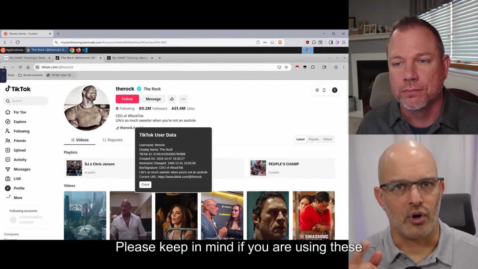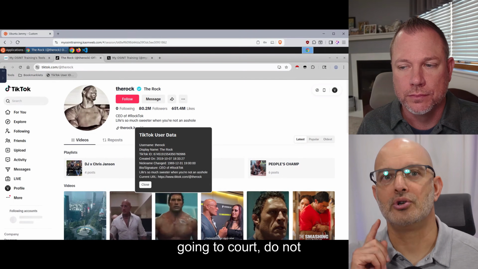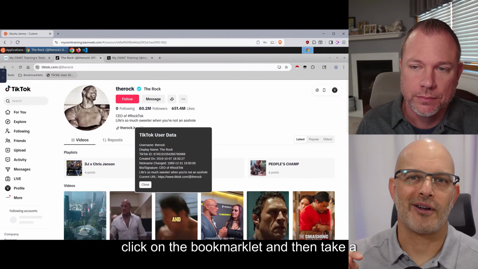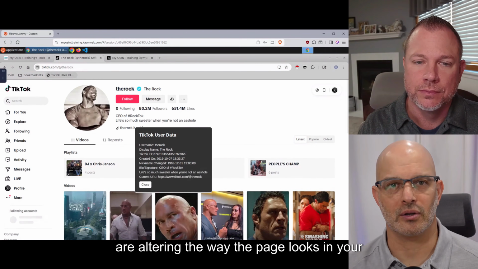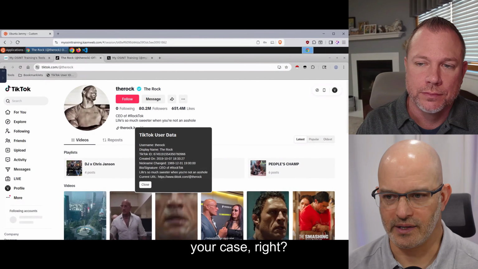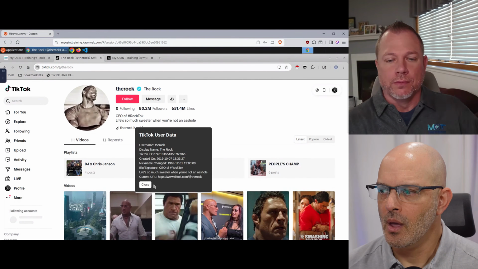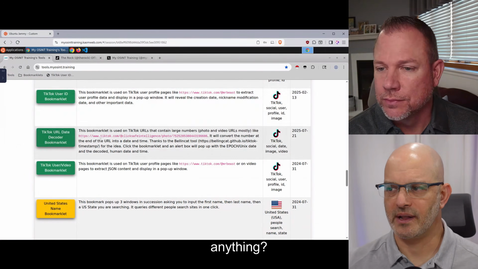Please keep in mind, if you are using these bookmarklets and your data or your case is going to court, do not click on the bookmarklet and then take a screenshot, because you are altering the way the page looks in your browser, and it will probably not be admissible in your case, right? Cool. So that's one way to do this. Griffin, any questions? Did I miss anything?